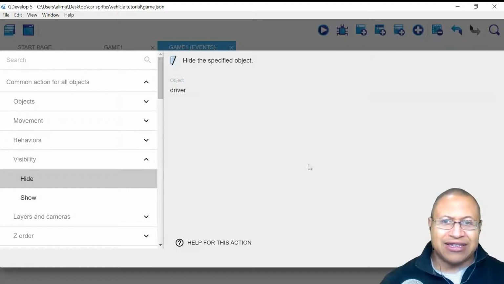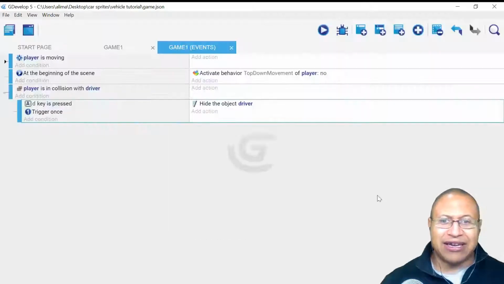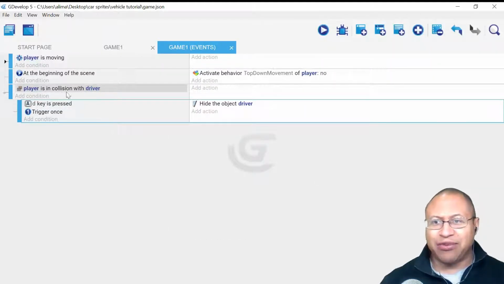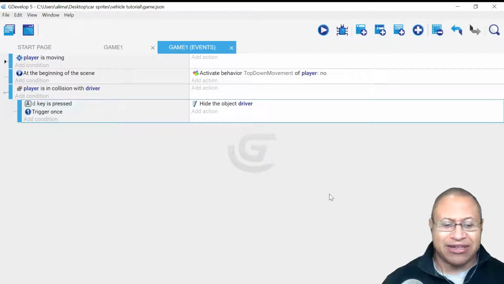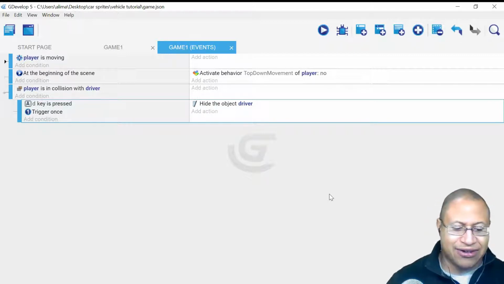So I just click to get that menu to go away. Now I'm going to click OK. So basically what's going on, we're saying, look, when the player is in collision with the driver and the D key is pressed, trigger this once, hide the object driver. So that basically is going to make it look like the driver is actually getting in the car.